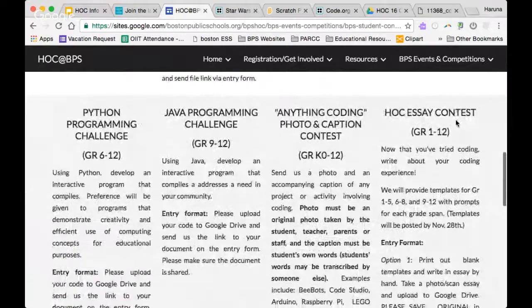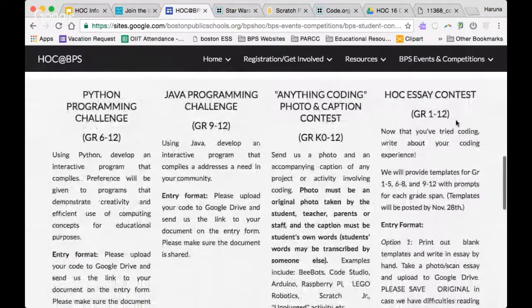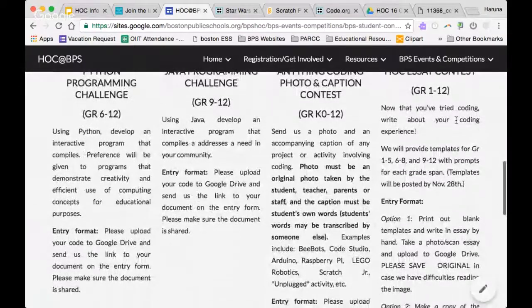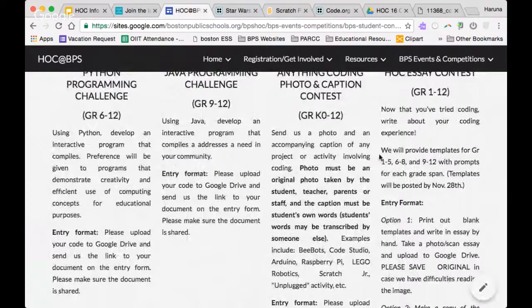So just going a little bit deeper into some of these. The essay contest will be divided into different grade levels: elementary, middle, and high. And we will provide you with templates, which will be posted shortly. I guess it was supposed to be posted already, but we have not. But we will be posting those very shortly.